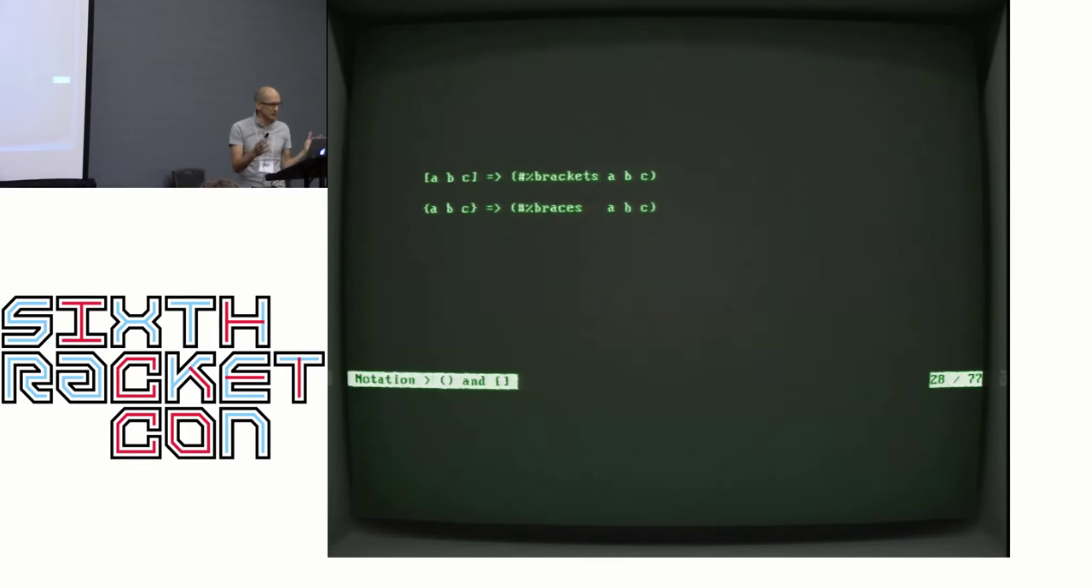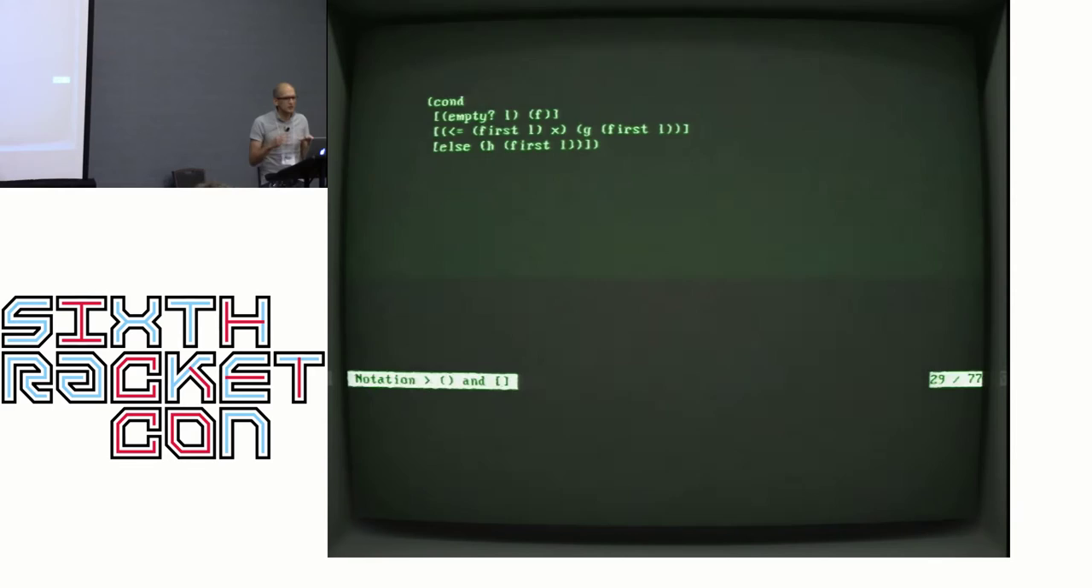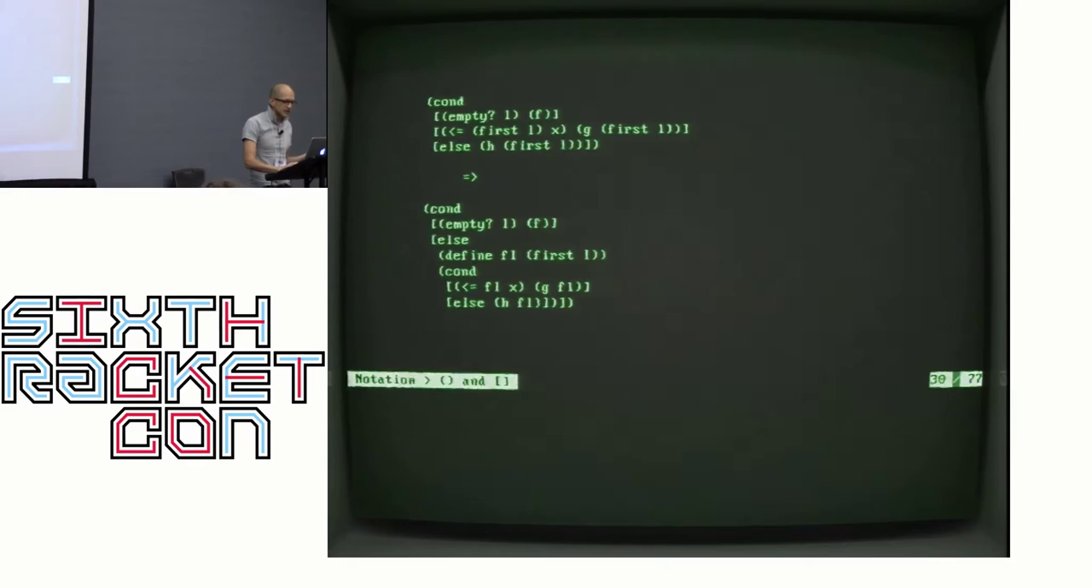Now, here's a little tiny example of something that is good for that. So here's something that I do a lot in Racket. I have a cond statement where I have a whole bunch of clauses like this, first things here, and I keep using first. And what I really want to do is once I know that the list isn't empty, I'd like to define the first to be its own name. Now, one thing that I could do is write it like this, where I say an else there and then define FL as first L. And this is just so ugly.